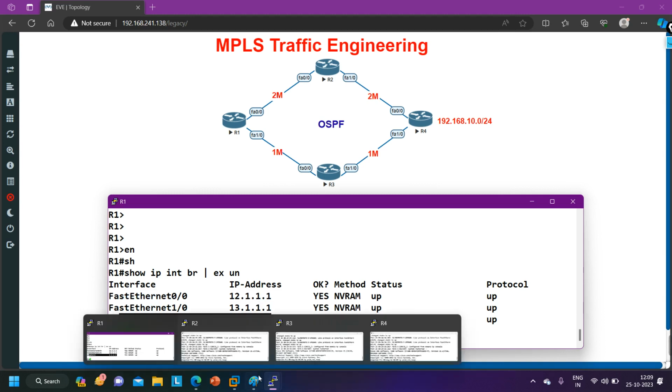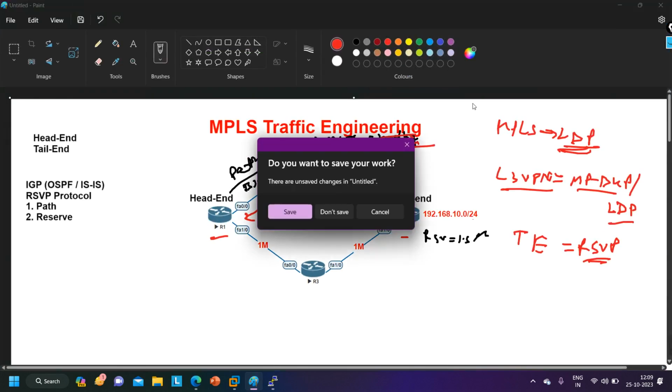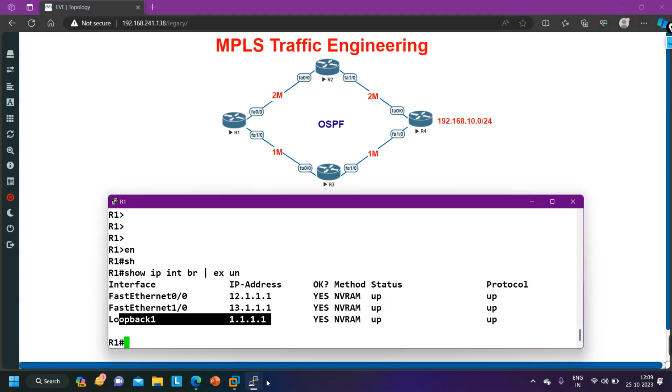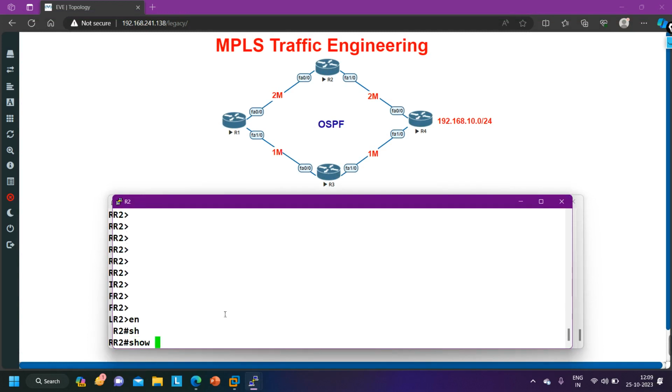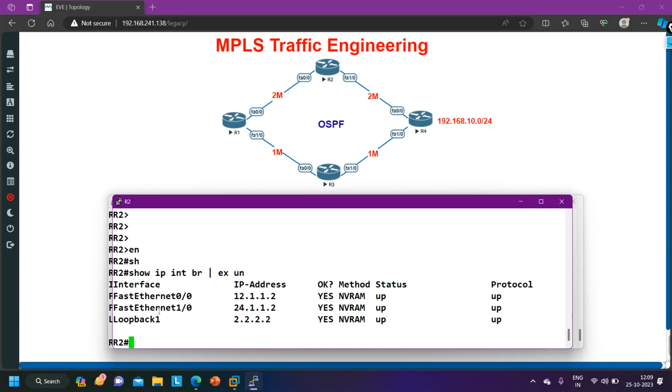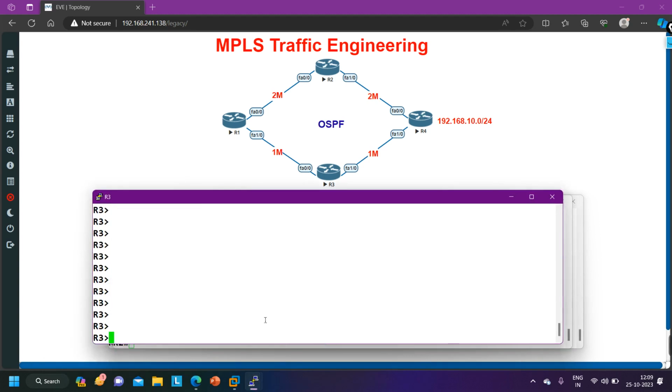Fine. So let me show you the R2 IP configuration. Let me close this paint because now we don't need this one. On router number 2 also you can see the IP configuration. So show IP interface brief exclude unassigned. Here also on FastEthernet 0/0 the IP is 12.1.1.2, on FastEthernet 1/0 the IP is 24.1.1.2, and I have one loopback where I am running 2.2.2.2. Fine. On router number 3 also, let me verify the IP configuration. Enable, and show IP interface brief exclude unassigned.